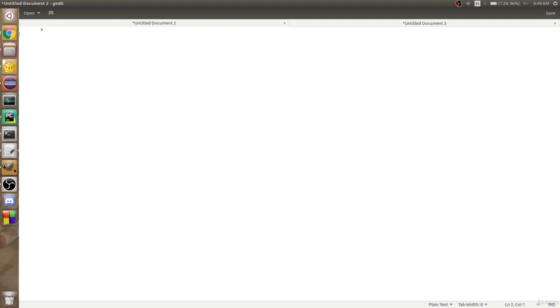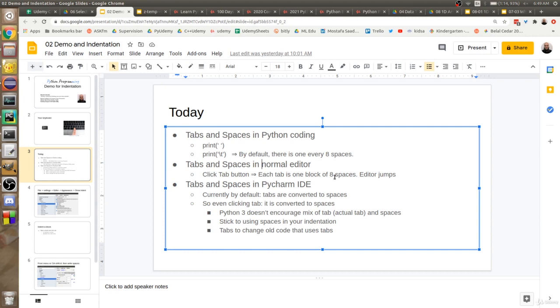Let's click a tab. You see a single tab jumps exactly 8 steps. Another single tab, it jumps exactly 8 steps. Another tab, it jumps exactly 8 steps, and so on. If you try to go back, you notice it jumps one big block. So this is the main difference in printing between a single tab, which is a big jump of 8 spaces, and the normal spaces here. So this is the first thing to know about the printing in code and printing in the editor.